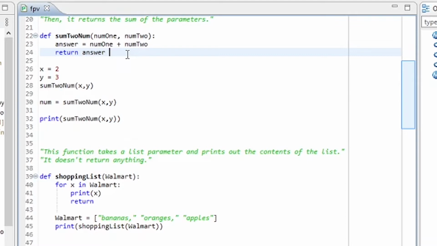Here is an example. So I have x equals 2 and y equals 3. Sum2num, and then with parentheses x comma y. Now that line puts data in for the parameters, so when the function runs, num1 will be set to 2 and num2 will be set to 3.